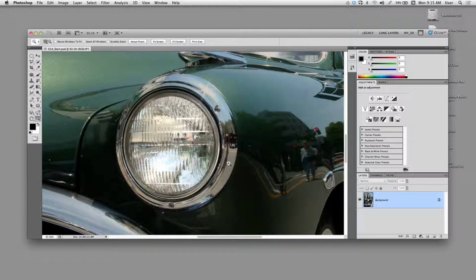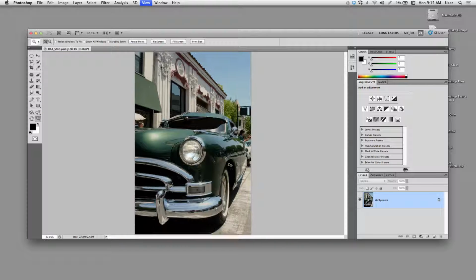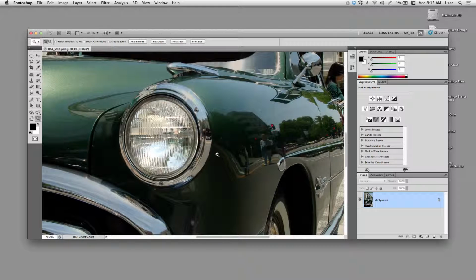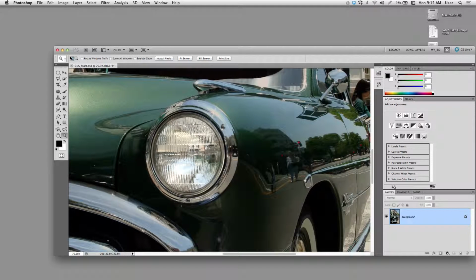Isn't that cool? Try that again. Press Control 0, click and drag with your mouse, release, and voila, it zooms right in. I like that. I like that a lot. Just make sure that you're now conscious of the options that are applied to the tool.